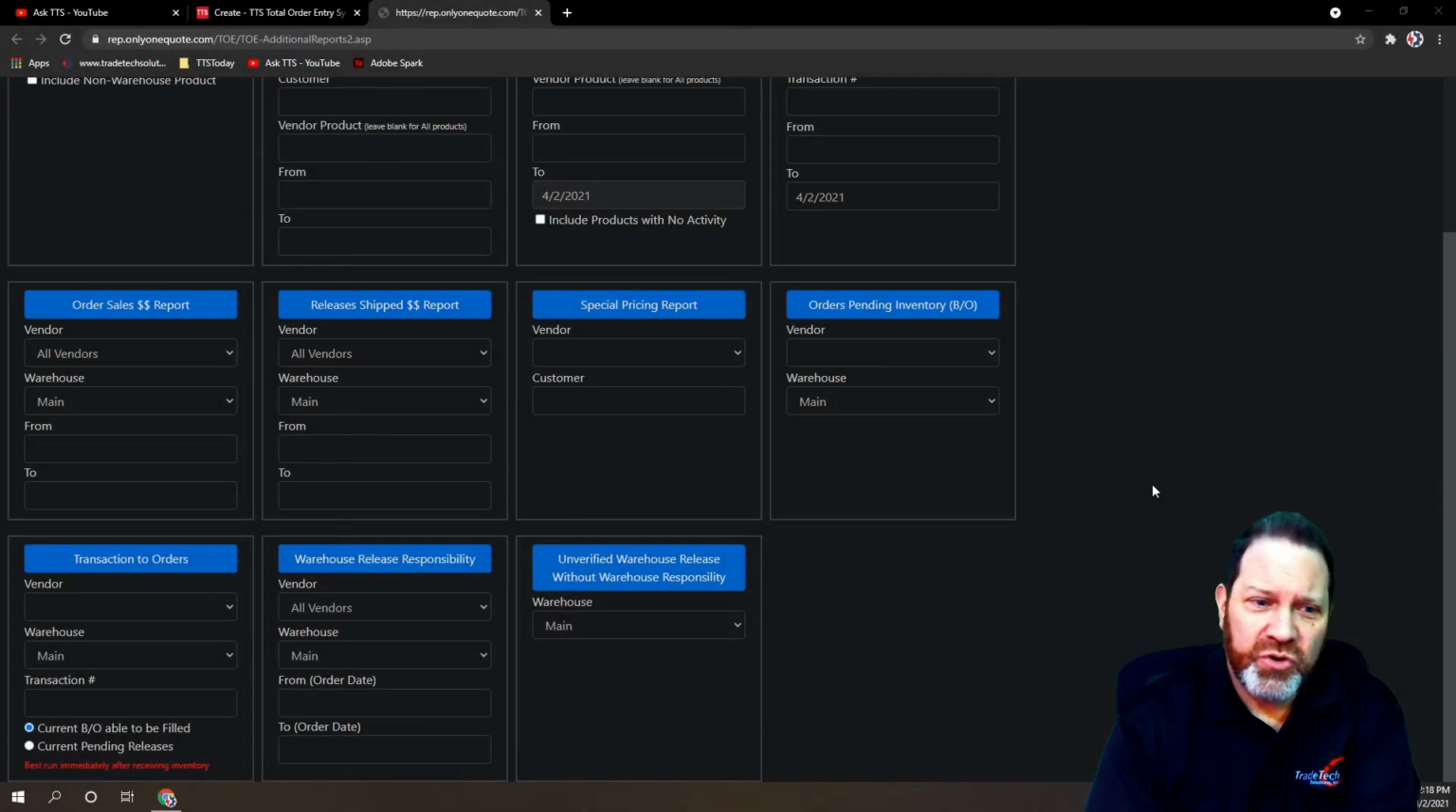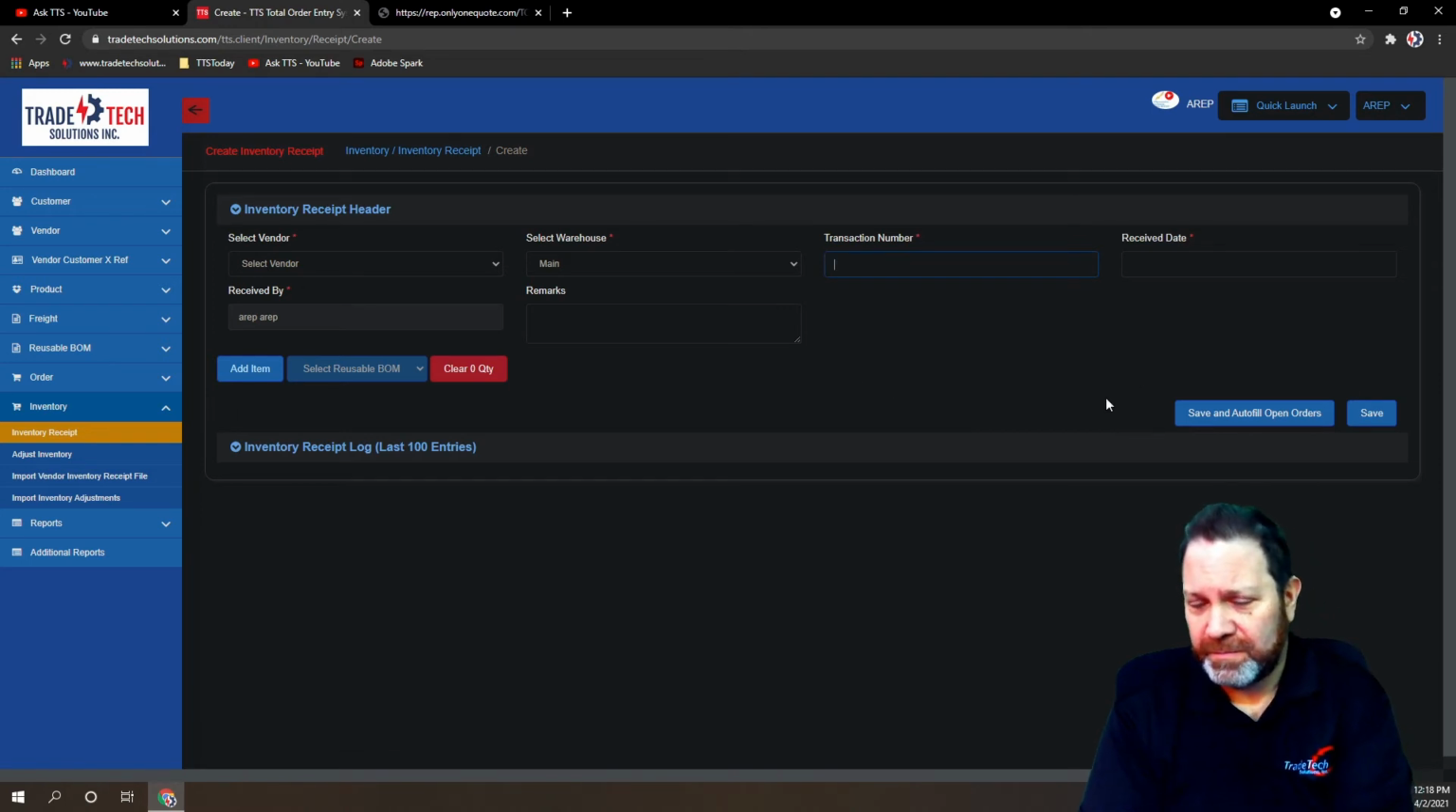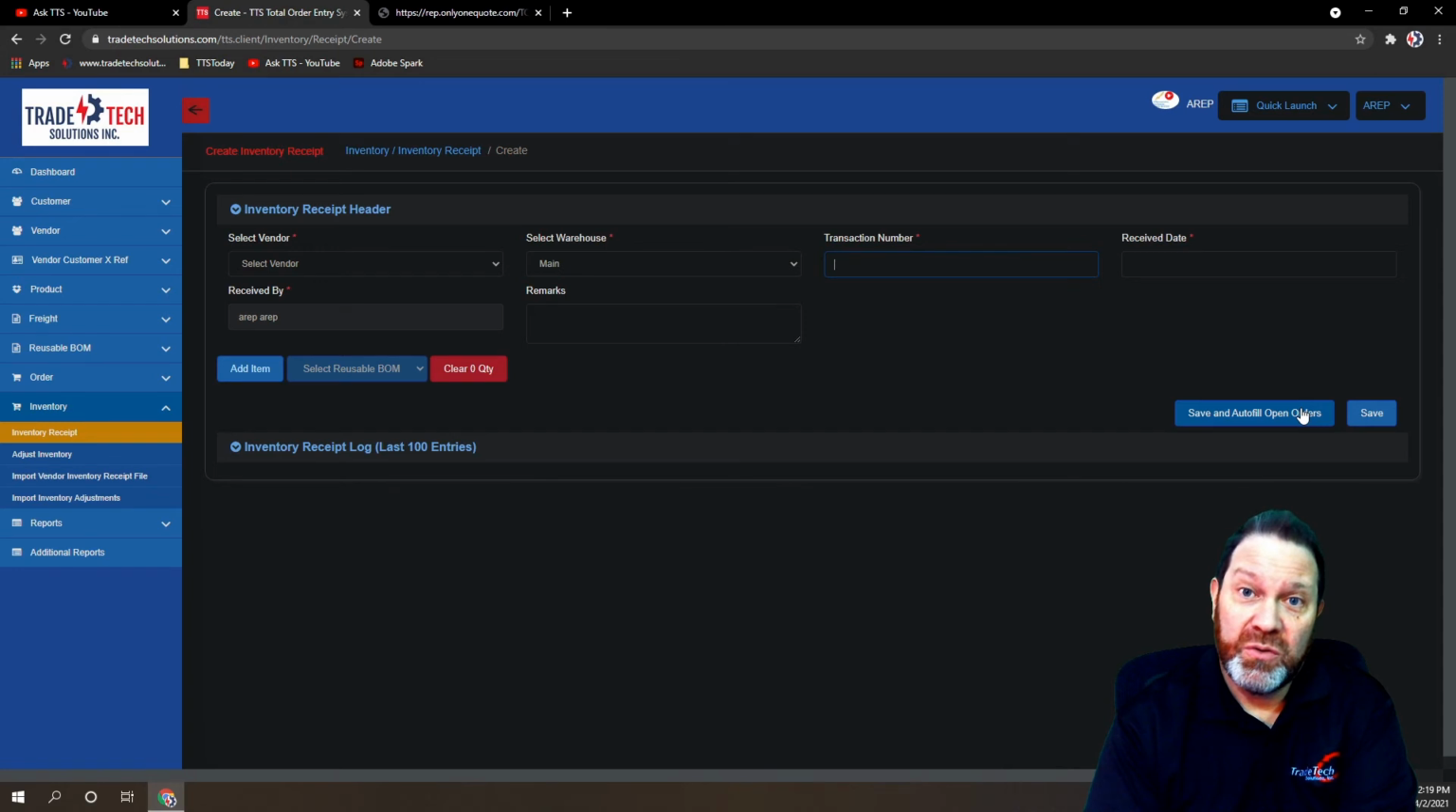The last report I want to show you is the transactions to orders. Now, this report relies on the transaction number during a receiver. Jumping back to the receiver section here, you'll notice that the transaction number is required. So you will have a unique transaction number for every receiver. And when you use the receivers, you have two options for saving, or save and autofill open orders. So depending on which one of these you choose, that's how you're going to use the report.